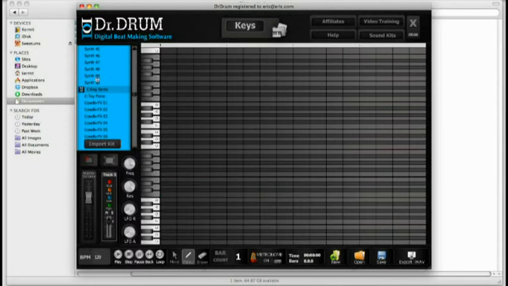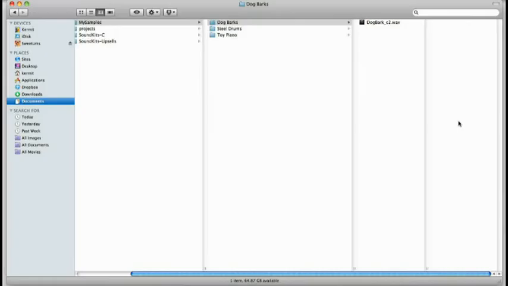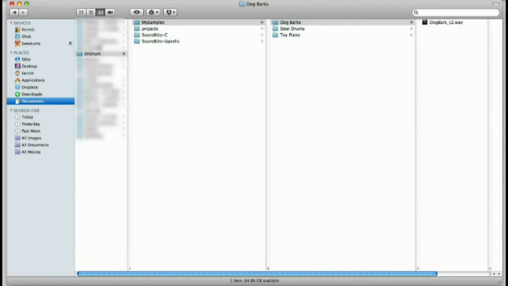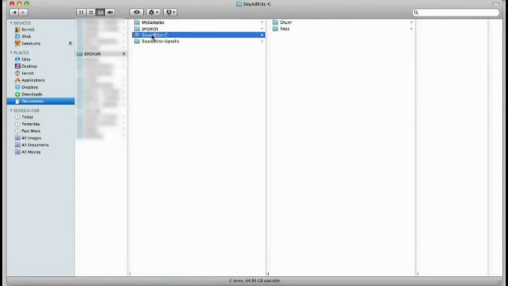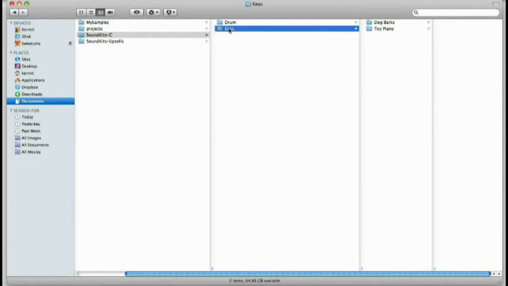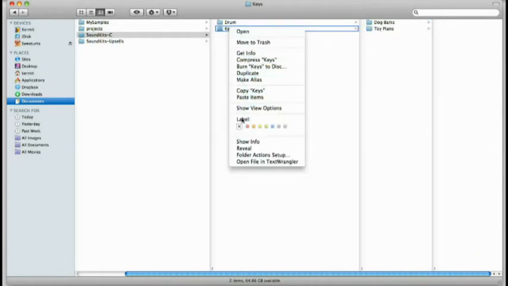All of my custom sound kits will now be available to me whenever I open Dr. Drum in the future. Dr. Drum stores your custom sound kits along with your project files in the User Documents folder. In my File Explorer, if I navigate to Documents, Dr. Drum, you'll see a folder called SoundKits-C, and inside of that, your custom instruments will appear organized by type, drum, keyboard, or bass. If you ever want to remove a custom instrument in the future, you can simply delete its folder here.